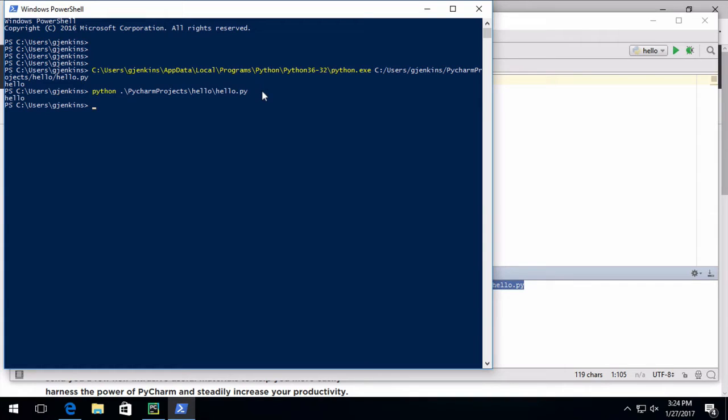So that's enough. We've shown you how to type programs in IDLE and start that, how to install Python and PyCharm and run a program in PyCharm, and if you're so inclined, how to run it in the PowerShell.